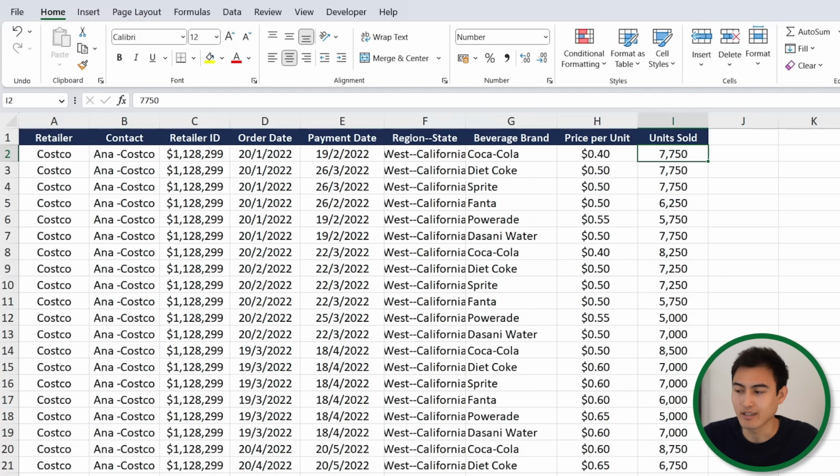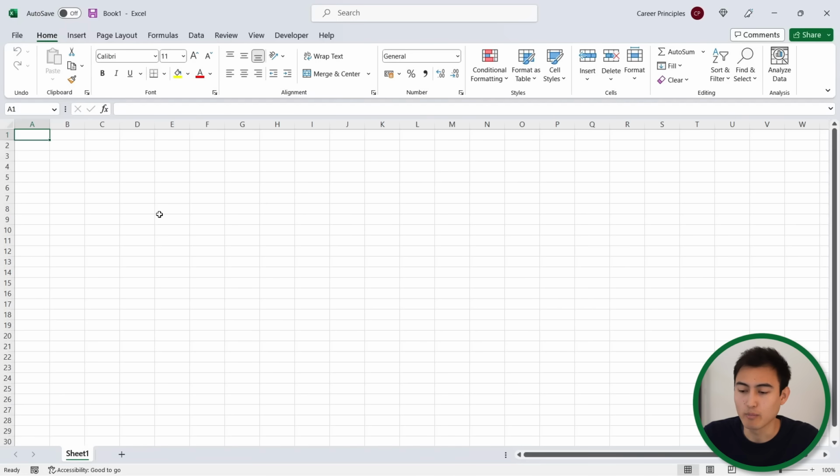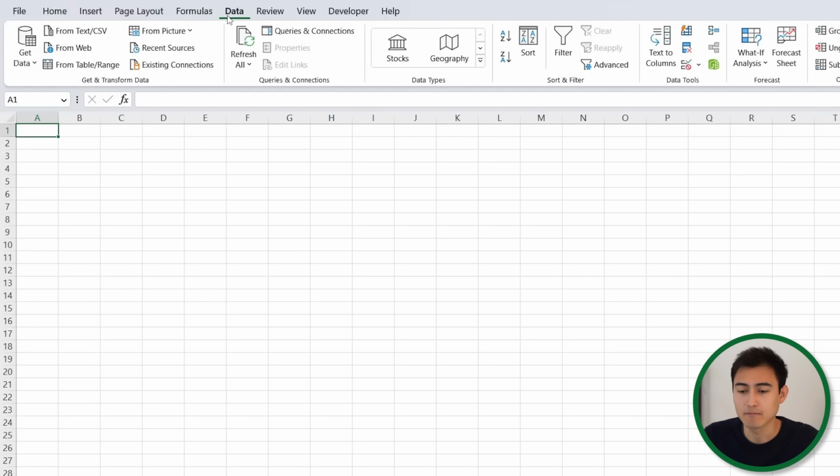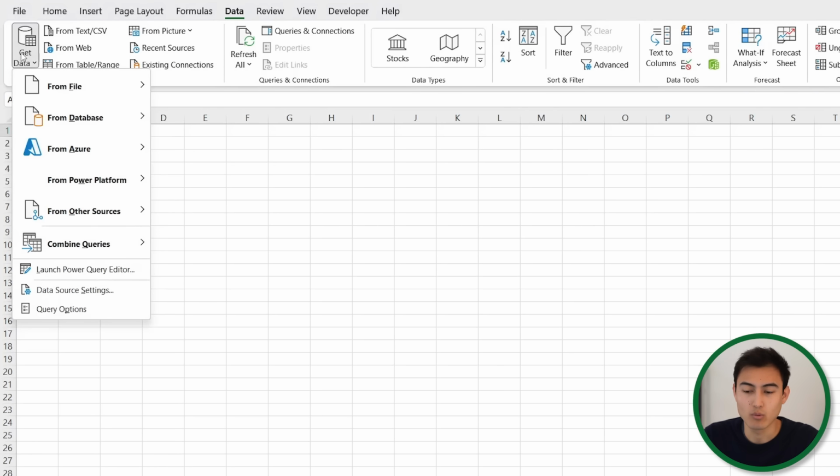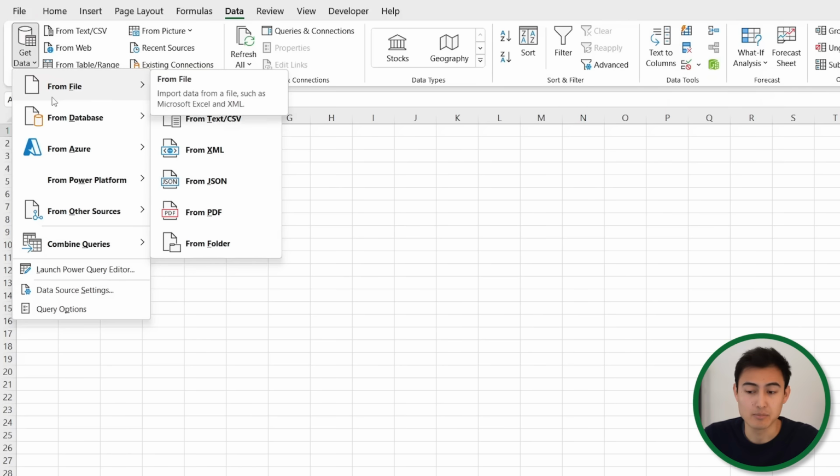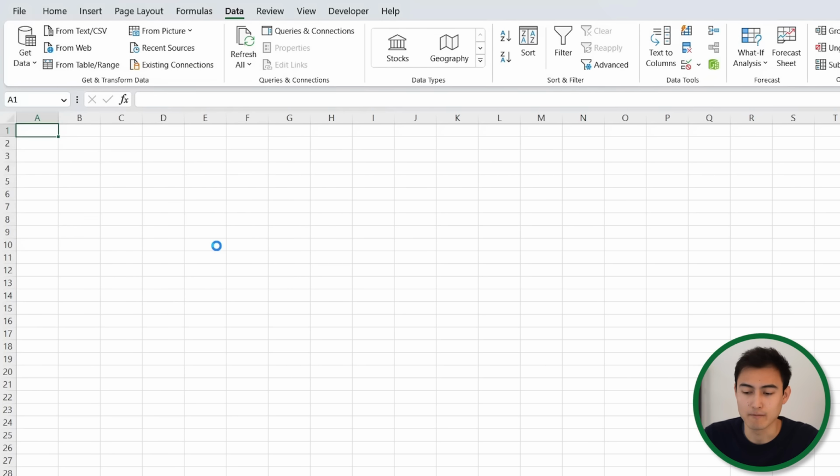So to do this, we're gonna close out of this Excel file and just open a brand new one. Once that's open, we'll go over to data. Then under get data to the side here, we're gonna want from file, and more specifically, we want a whole folder. So we're gonna go over to from folder.